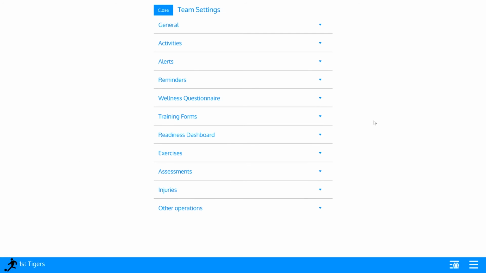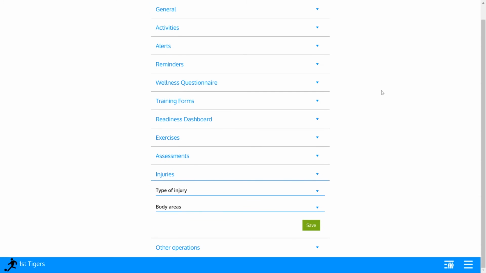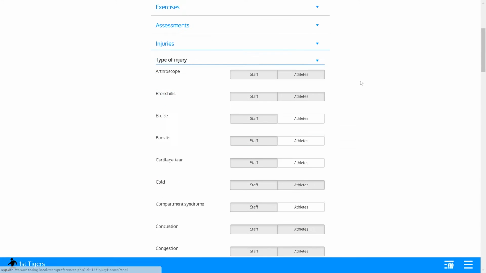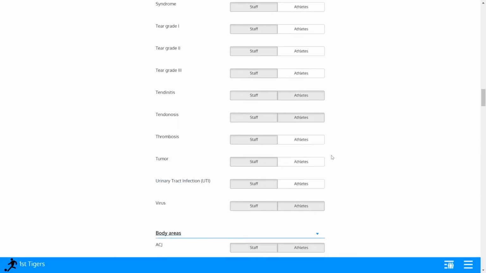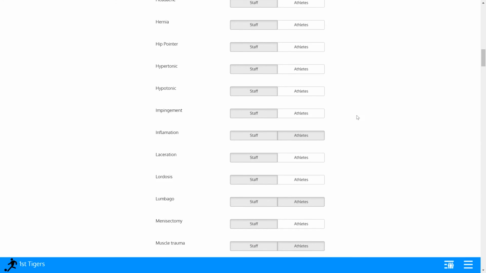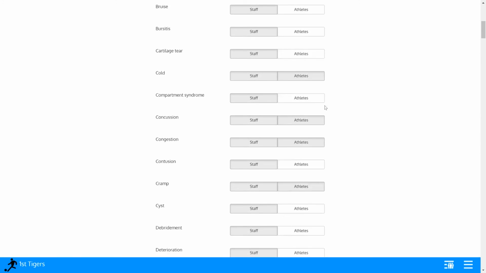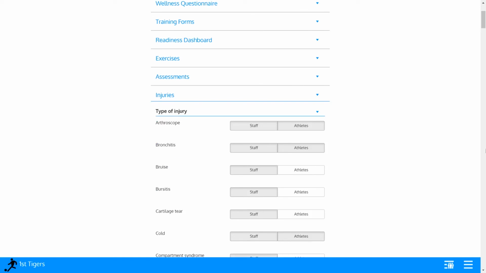If you'd like to limit the number of injury options athletes and staff see, you can customize this, lists of injuries as well as body areas, by going into the team settings and expanding the injuries section. Here we see this is the list of injuries, and this is the list of body areas, and you can disable them for the athletes, the staff, or both. We can see here Arthroscope is currently enabled for both staff and athletes. Now it's disabled for staff, and now it's disabled for both.